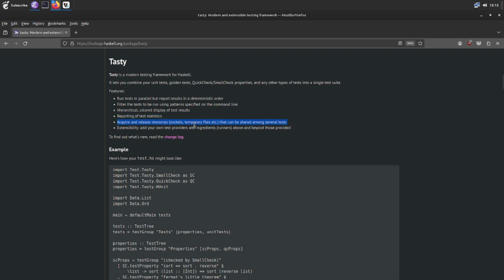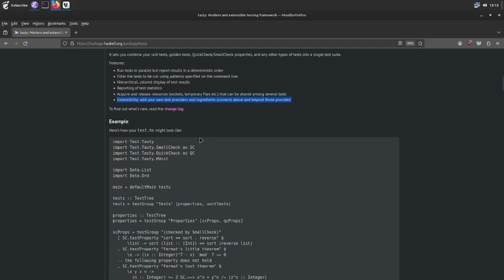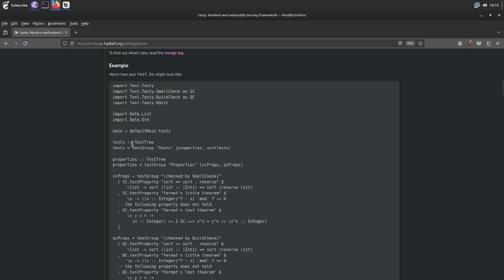Acquire and release resources. So this seems to imply that you can do some I/O since it has sockets and files. Extensibility. And how does it work? I guess test tree is maybe fundamental. Tests is a thing that returns type test tree.